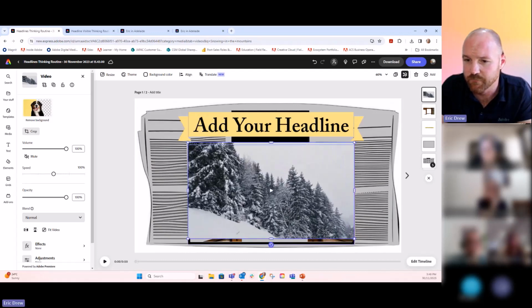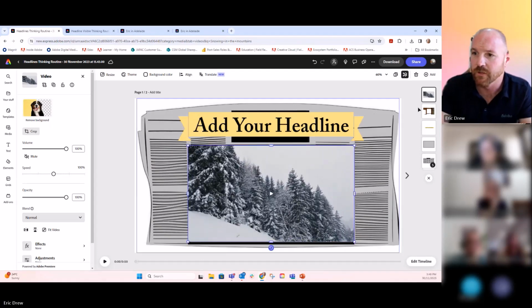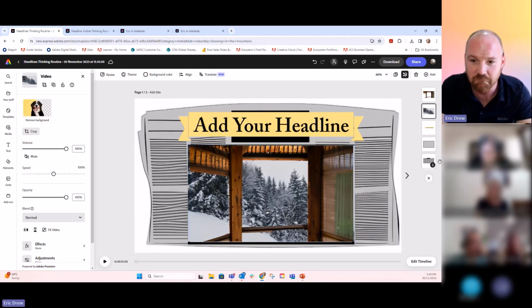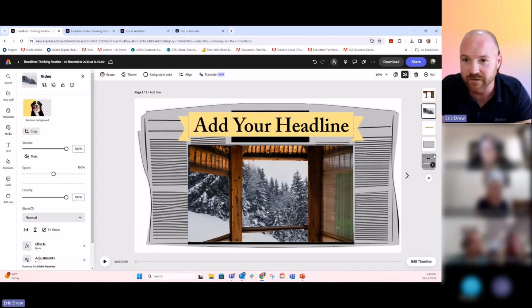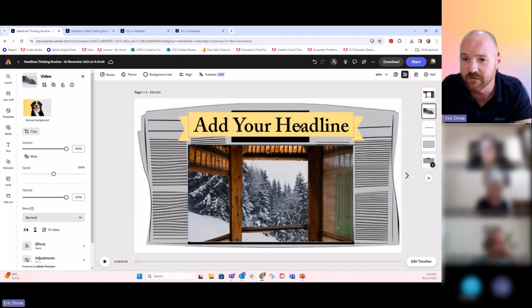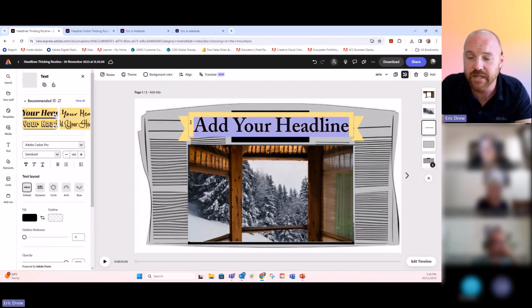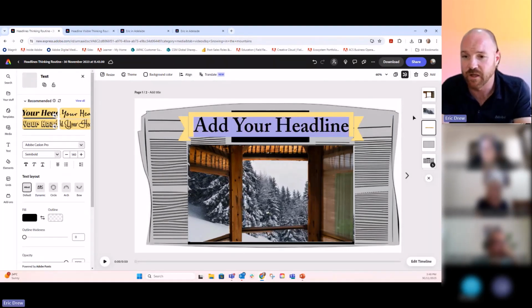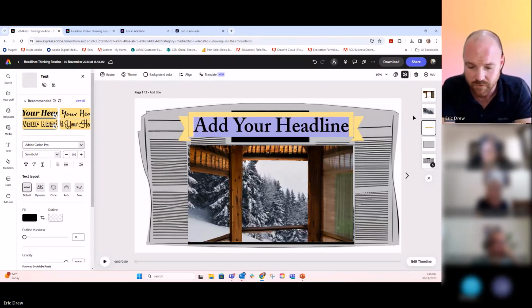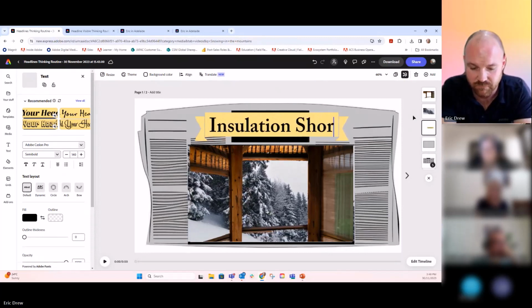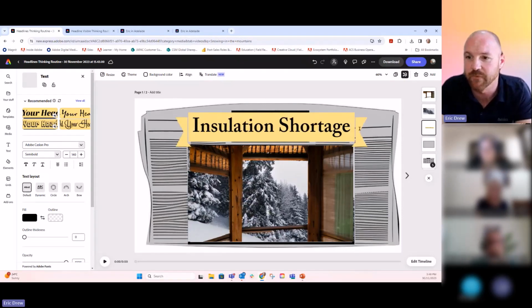So if I make it bigger like that, then what you see on the right-hand side here is my layers. So on it, I just want to put that video behind my layers like that. And now I've got Bali hut snowing in the background. So if that's going to be my prompt, then let's make a headline. So my headline might be insulation shortage or something like that.